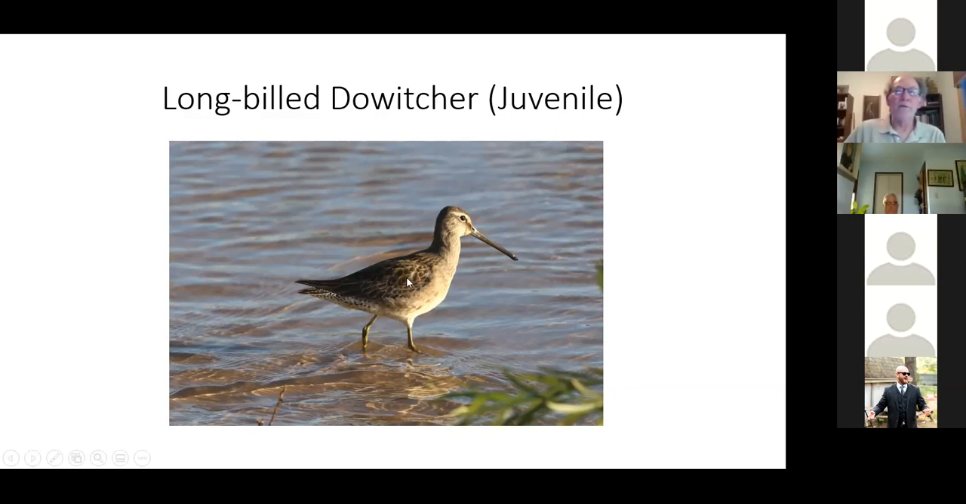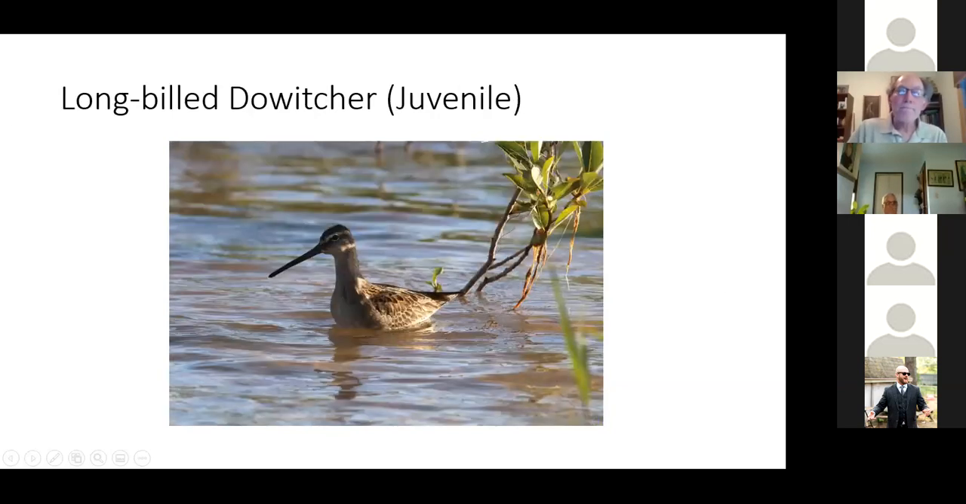If this was a juvenile short-billed, there'd be, I believe, dark lines through each of those feathers as well. And another vantage point here.